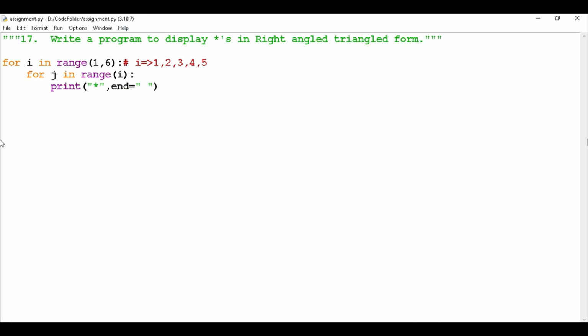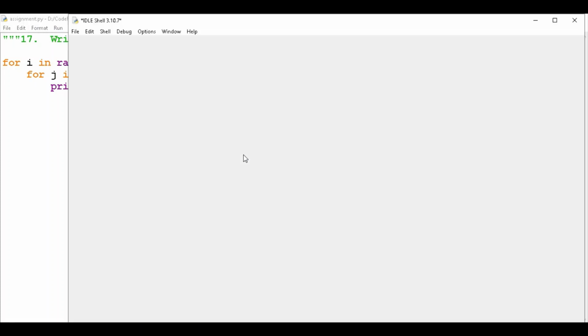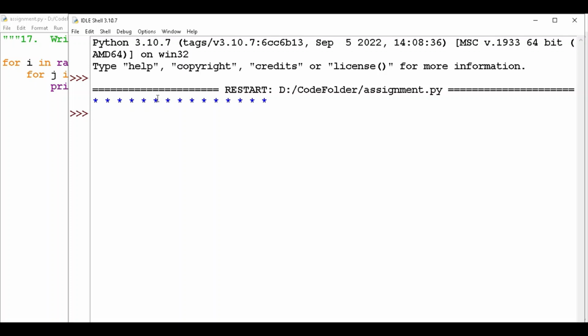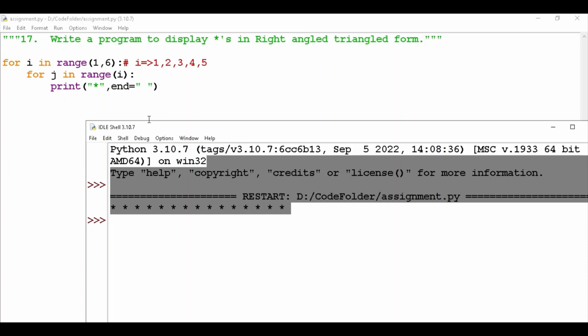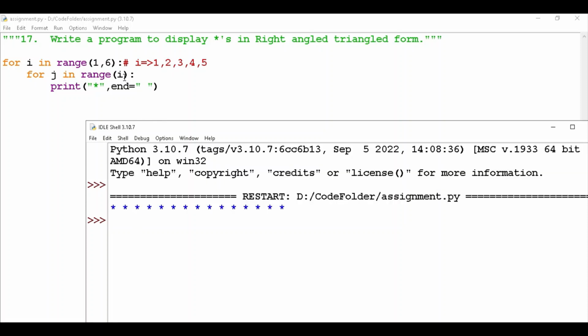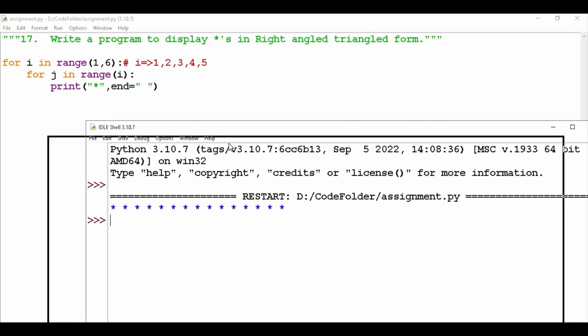But what is the issue here? If I run this program again, how many stars should I get here? 1 plus 2 is 3, 3 plus 3 is 6, 6 plus 4 is 10, 10 plus 5 is 15, so 15 stars. How many stars am I getting? 3, 6, 9, 9 plus 6 is 15. So what issue is happening here? As our I is changing, the number of stars is also changing, but all the stars are getting printed on the same line. So now what do we need to do?